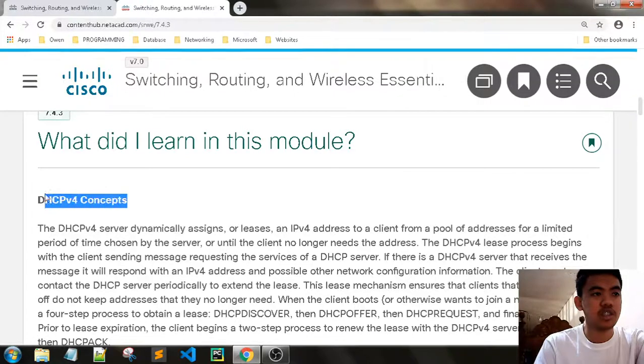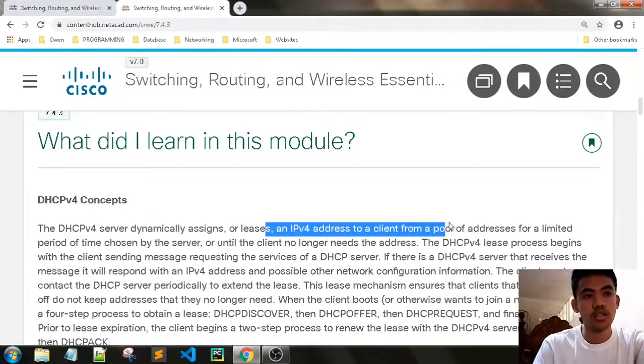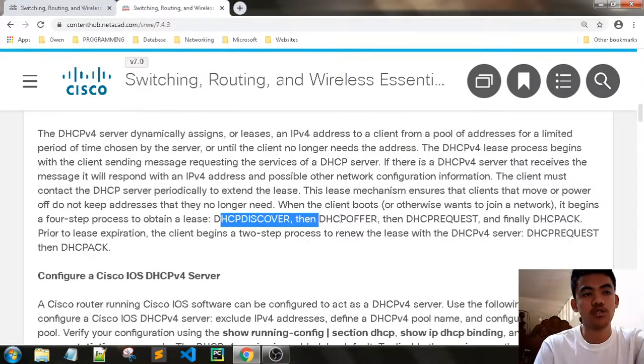We have the DHCP concepts. So the server dynamically assigns, or leases, or rents an IPv4 address to a client from a pool of addresses for a limited period of time chosen by the server. So we have here the 4 processes in obtaining a lease: the DHCP discover, offer, request, and ACK.